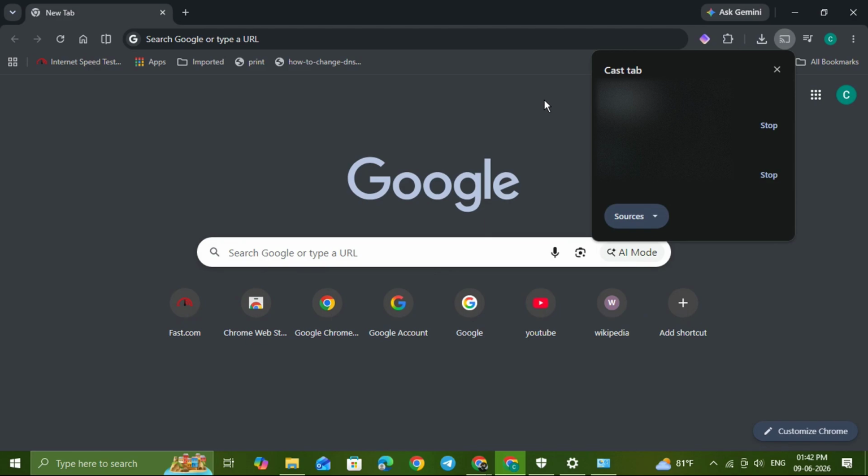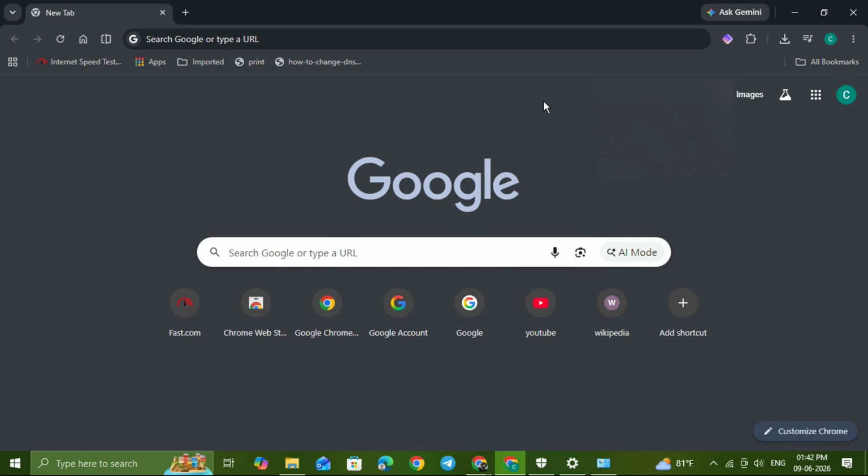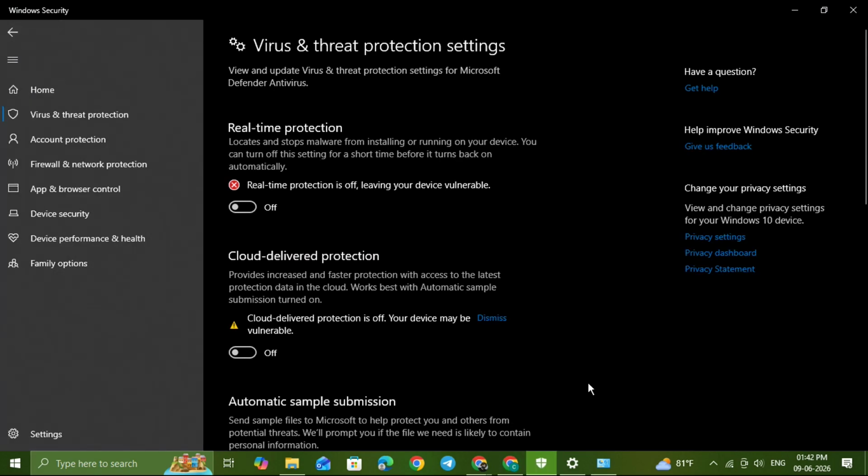If it still doesn't work, then the next thing to check is whether third-party antivirus software is blocking the connection. Some antivirus programs can be overly aggressive and prevent local devices from communicating, even when your Windows and Chrome settings are correct. If you have third-party antivirus installed, temporarily turn it off and test casting again. Be careful here and only disable it long enough to see whether it is causing the issue.